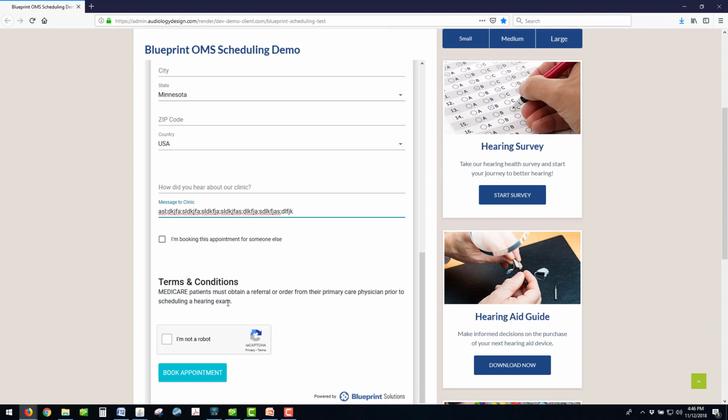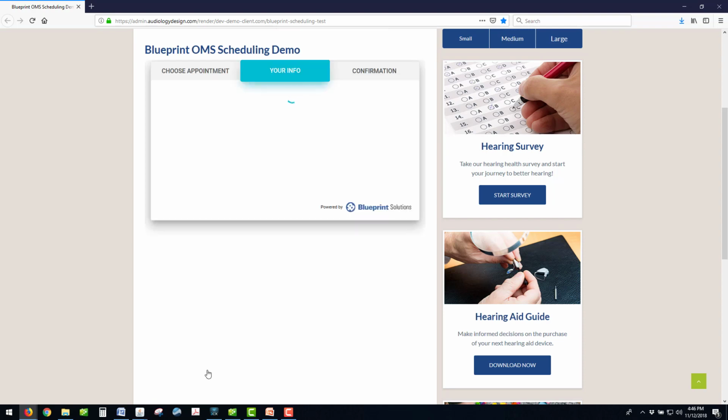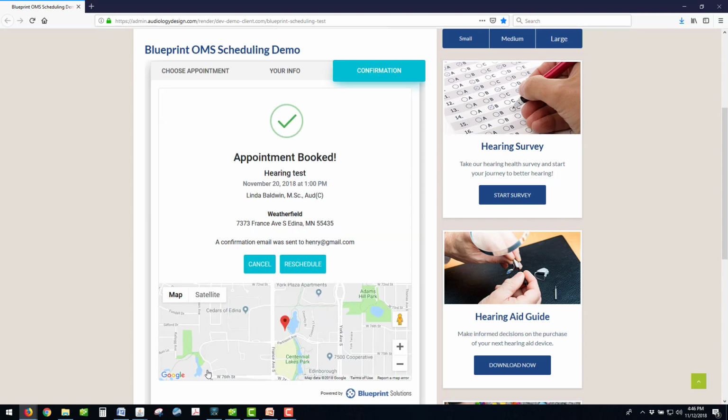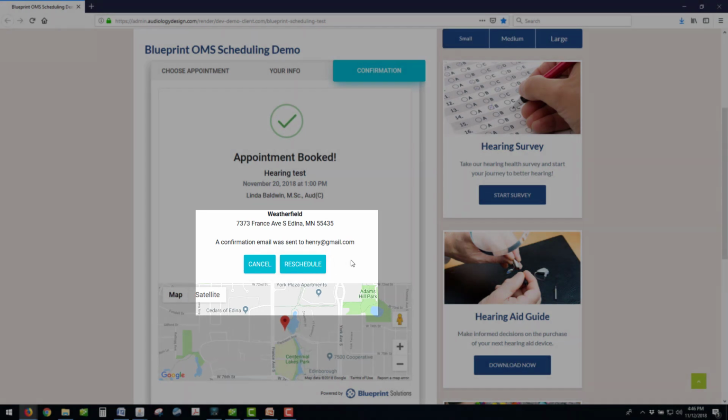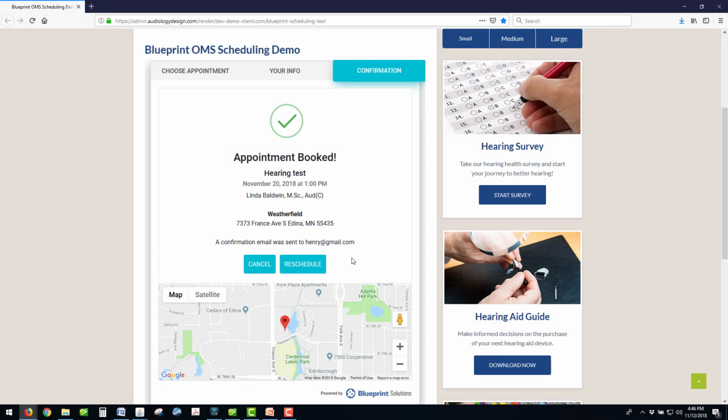Here are the clinic-specific terms and conditions. The patient will flag that they're not a robot just to make sure there's no fake bookings, and then they'll click to book their own appointment. The patient receives this on-screen confirmation as well as an email containing all of this data. You'll also see that the patient has the option to reschedule or cancel their own appointment, which reduces a lot of time spent on the phone with that patient doing those reschedules.